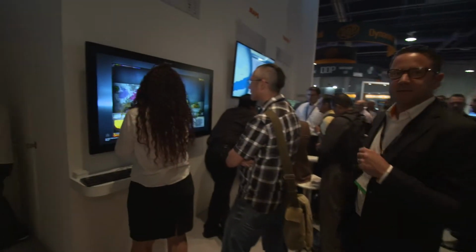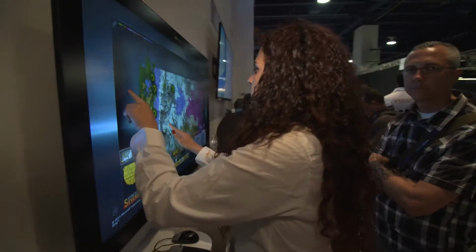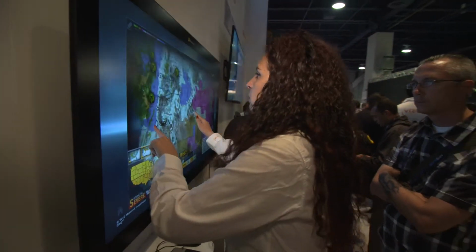Let's take a look at the Weather Interactive demo position. Here we're showing an interactive tool to be able to display weather data.